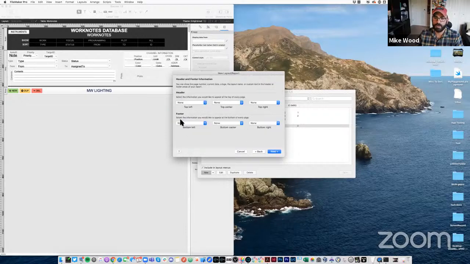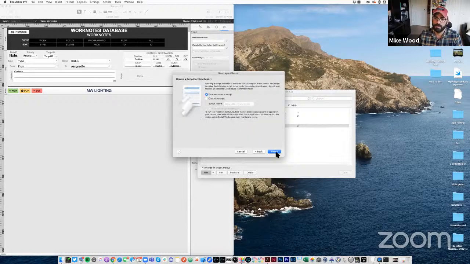And then I'm not going to put any information on the header and footer in this initial setup. It's easier just to add the stuff in later on as I want it. You can add page numbers, et cetera, but it's easier to do it later on. Click next. And then it's going to ask me if I want to have a script that will automatically create this report. For now, I'm going to say no. We're going to create a script later on in tonight's session where we can both export these as a PDF as well as send it directly as an email. But for now, no scripts are needed.